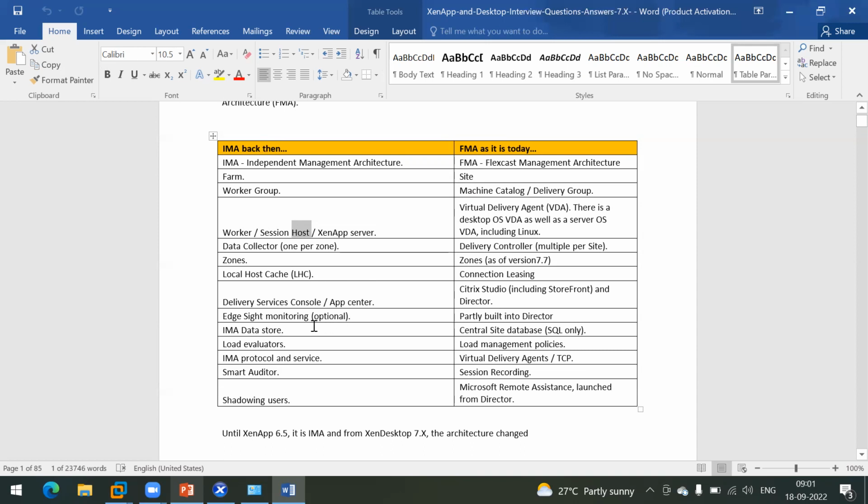The guys were using App Center and multiple kinds of servers we had to use at that time. So this has been outdated now. Now we have got a single management console that is known as Citrix Studio. With the help of Citrix Studio in FMA, we can manage the entire infra, right?